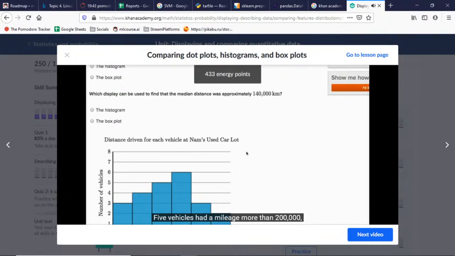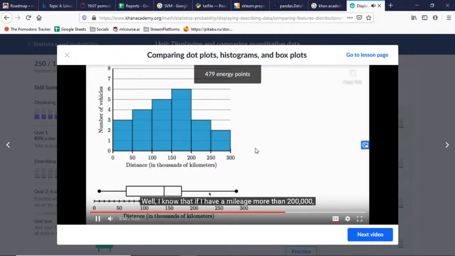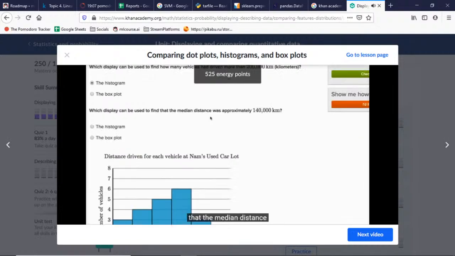But let's verify that the box plot isn't so useful. I want to know how many vehicles had a mileage more than 200,000. Well, if I have a mileage more than 200,000, I'm going to be in the fourth quartile, but I don't know how many values I have sitting there in the fourth quartile just looking at this data. So that's not going to be useful for answering that question. Let's look at the second question. Which display can be used to find the median distance, which was approximately 140,000 kilometers? Well, to calculate the median, you essentially want to be able to list all of the numbers and then find the middle number. And over here, I can't list all of the numbers.